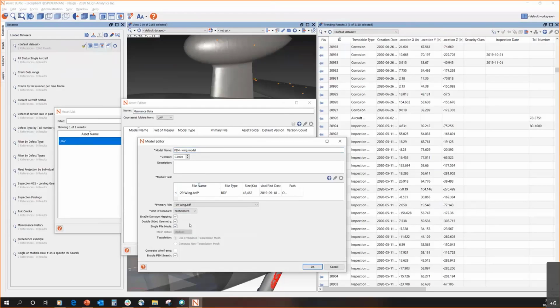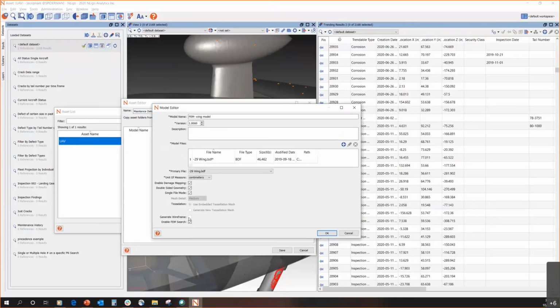Sometimes too, if people are having issues with some of their model surfaces and things like that, you can play around with some of the tessellation. You can generate a new tessellation mesh. You can play with the mesh details. So if you're having issues with loading in a specific model, I would recommend playing around with some of the advanced features to try and fix your model.